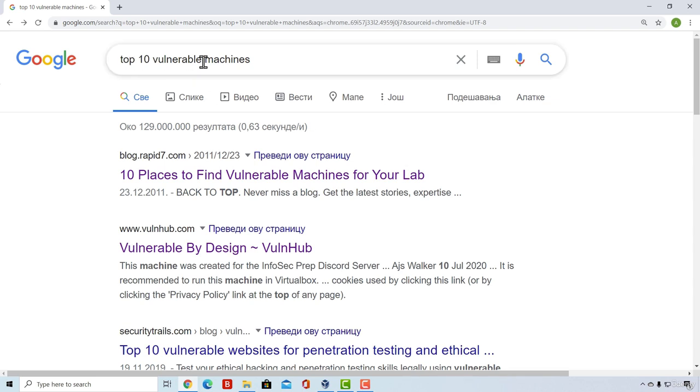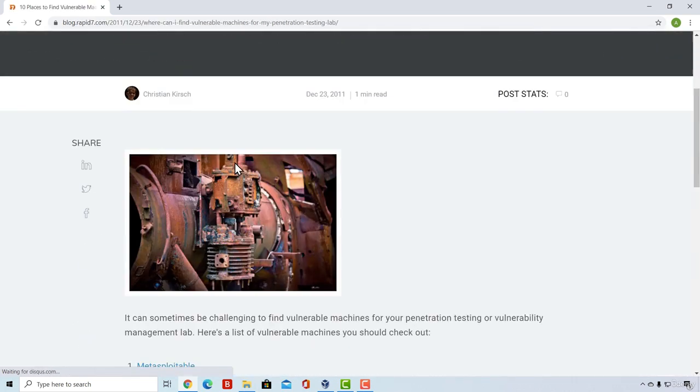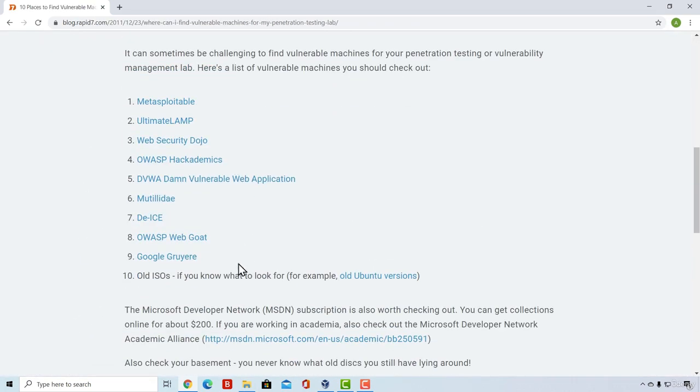So just type top 10 vulnerable machines, and you will see this Rapid7 link that says 10 places to find vulnerable machines for your lab. Click on that link, and down here, if I scroll all the way down, I should see a list of 10 different vulnerable machines that we can use as a hacker to practice our skills. And for this section, we're going to be going with the first one. So the name of it is Metasploitable.